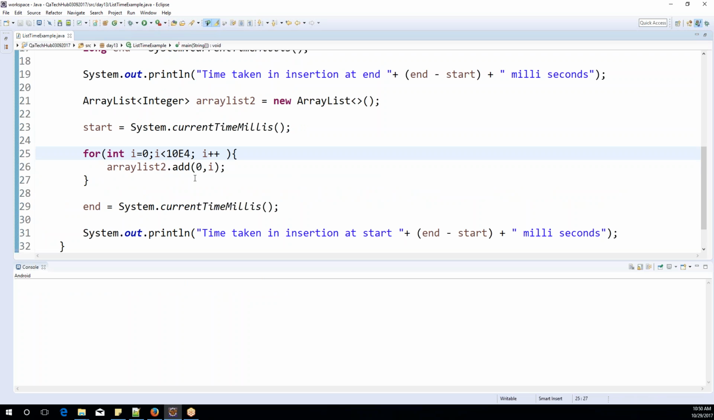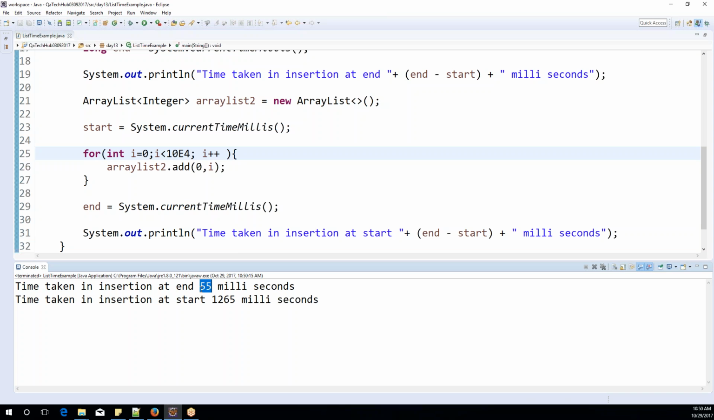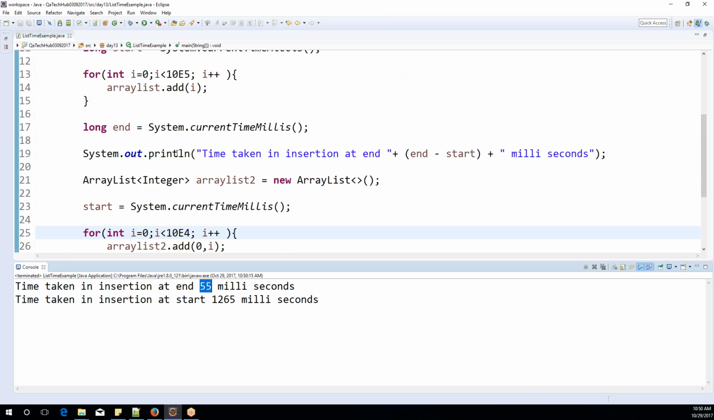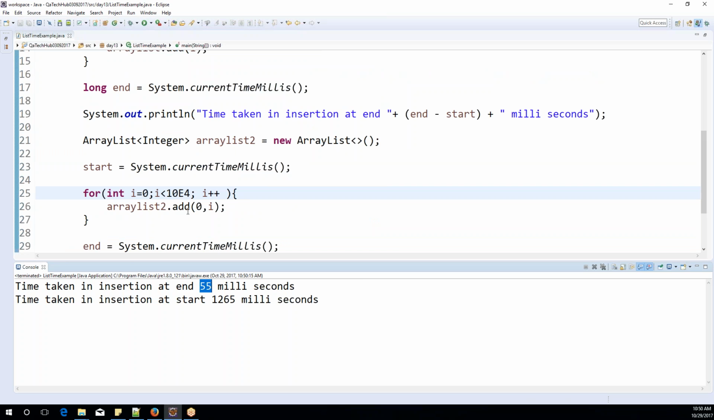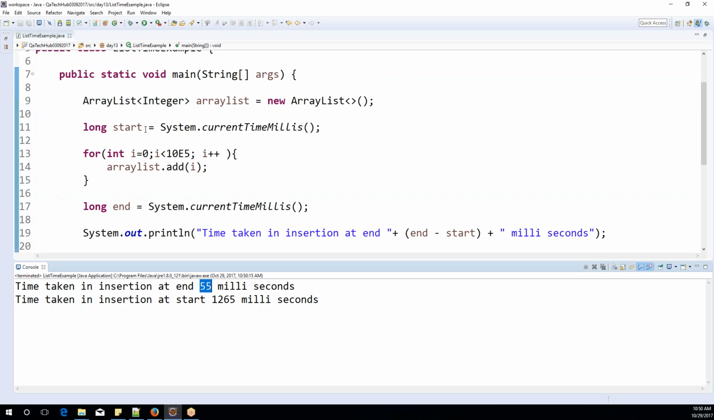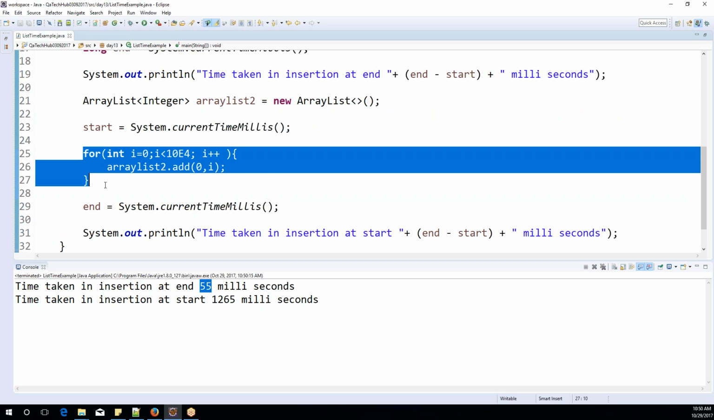Okay. So if I execute it again, this time you can see that here the values are 10 raised to power 5. Here the values are 10 raised to power 4. That means 10 times fewer values, but still it is taking almost 20 times more time. Yeah, almost 20, 25 times more. So this shows that insertion at the start is too time consuming if your data is high in case of array list.